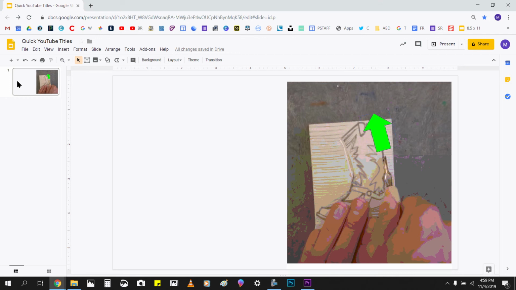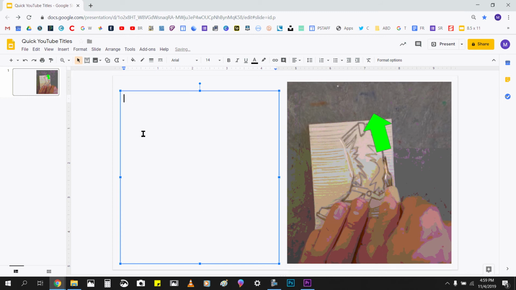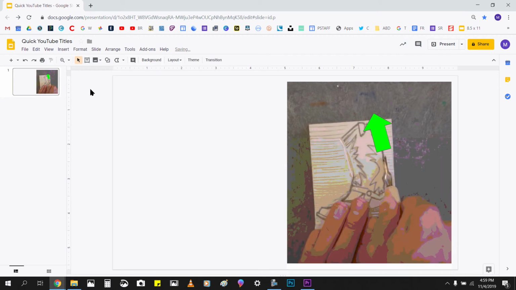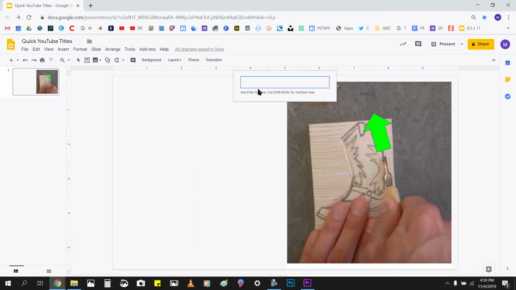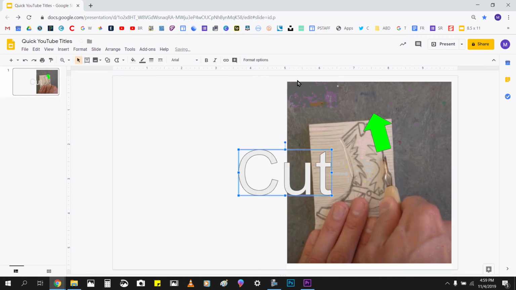Now, I want to talk about two different types of text tool. If you just use the text box over here, draw a box, boom, you got text. And then you can start typing in whatever. But the other thing I want to talk about is something that's not as obvious. It's insert word art. Come down to here, it gives you this little dialog box, and just type in a word right there.